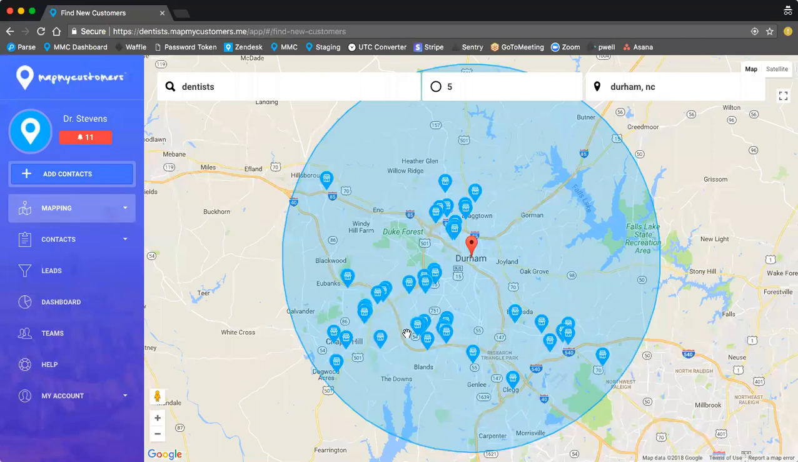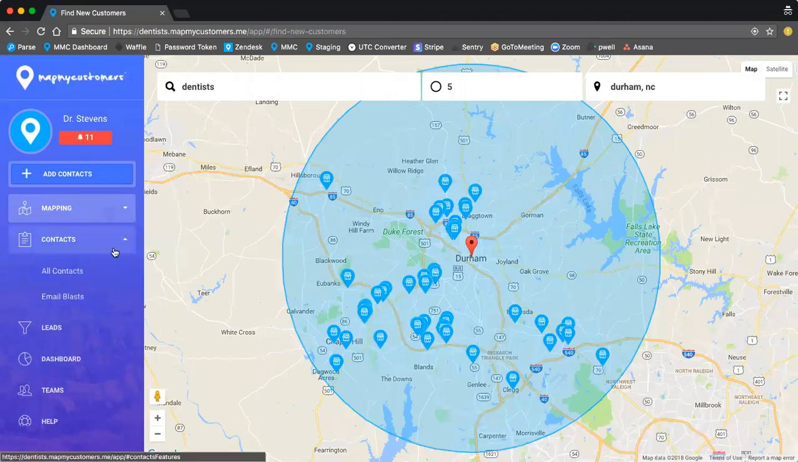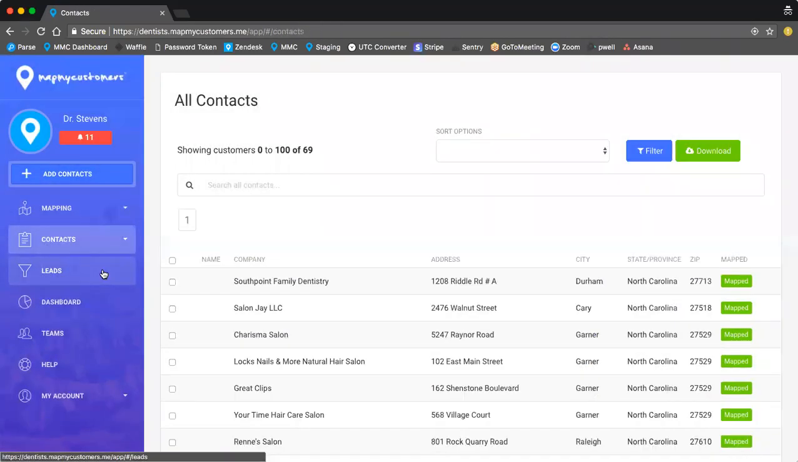So now you can search for that customer within your contact database. So we can just go over to contacts right here and then go to all contacts. So keep in mind, we just added the pin South Point Family Dentistry. So you'll see the top option in our contact list is South Point Family Dentistry. I'm going to click into that right here.